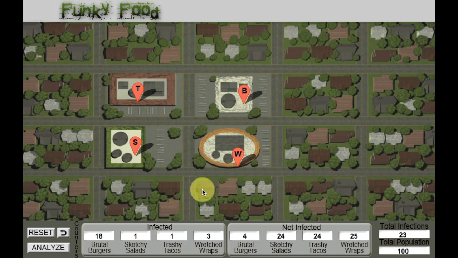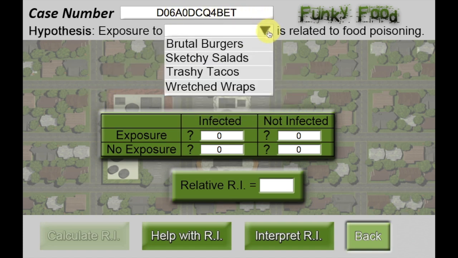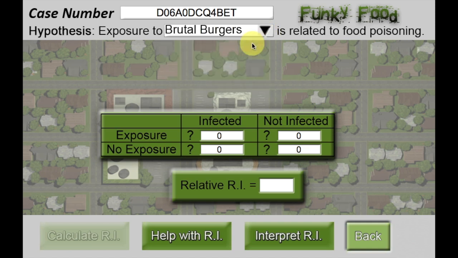After you've collected the data for all 100 houses, click on the Analyze button on the bottom left side of the screen. You will see a case number and then a box with a drop-down arrow for you to make your hypotheses. Click on the down arrow, then choose which restaurant you think is responsible for the outbreak.